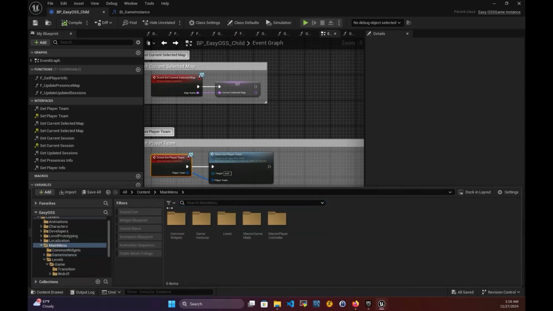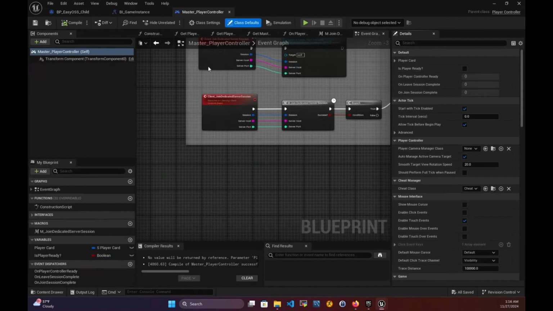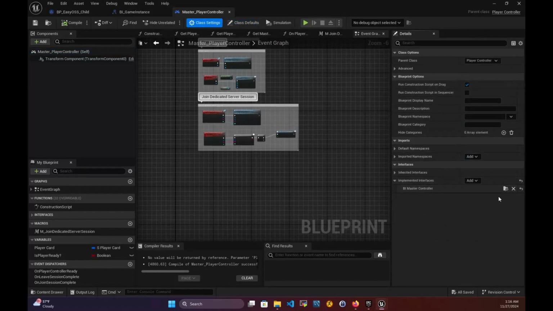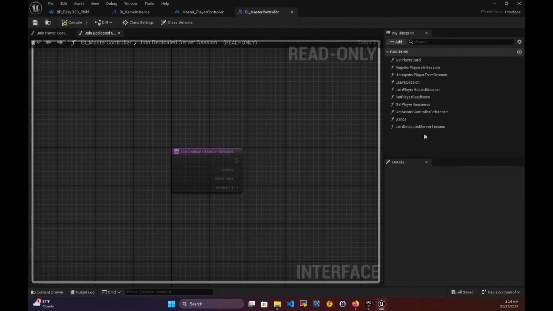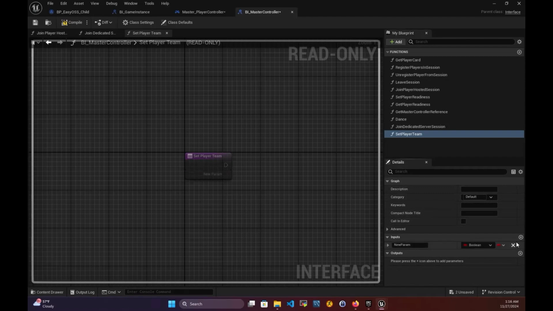The interaction with the set and get of the game instance concerning the player's team will be from the player controller. We will therefore do our implementation in the master player controller because the team system is a common part of all maps. So, in the master controller interface, add two functions which respectively serve to update and obtain the player's team from the game instance.